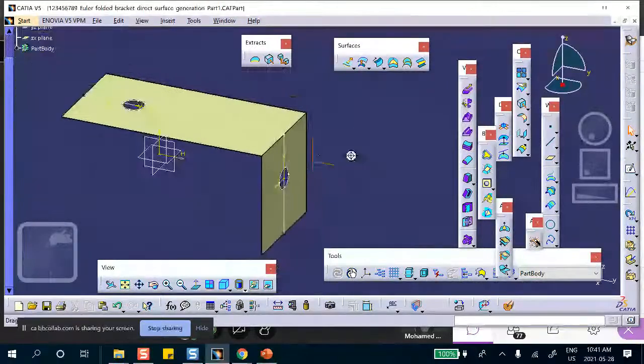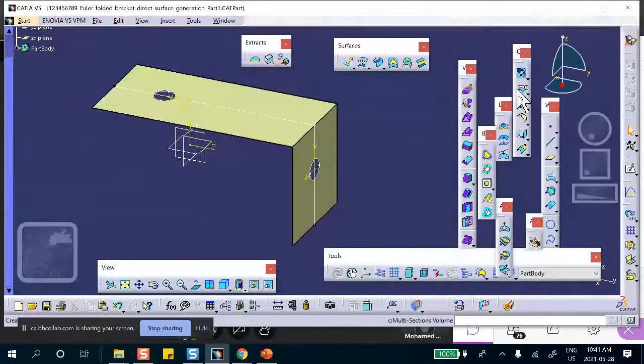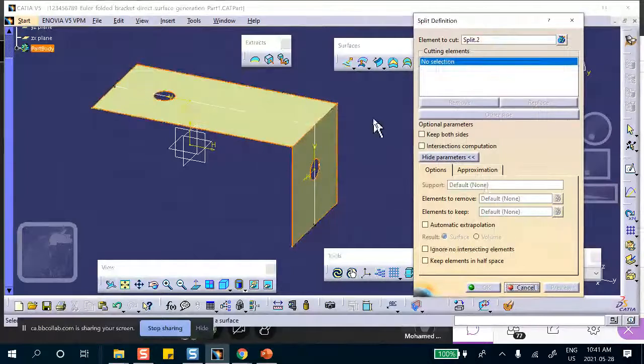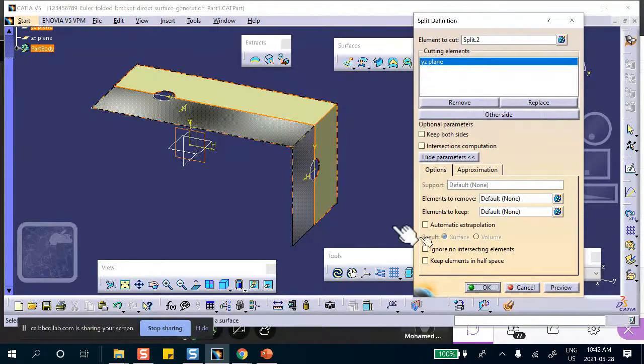See this? These holes. Now, I'm going to split. Read it carefully. Element to cut is that entire extrude, okay? Or if you join them, that entire join. And the cutting element is that middle plane. So you take either this side or that side.